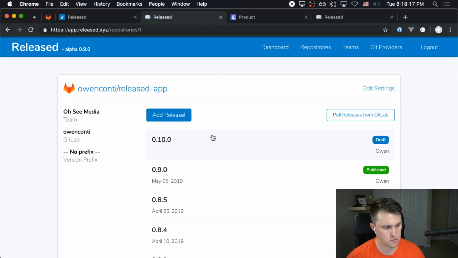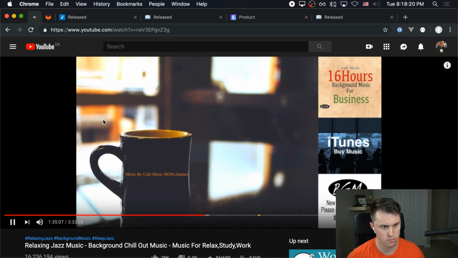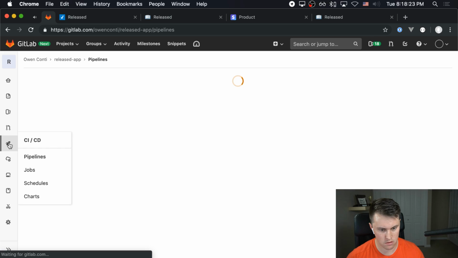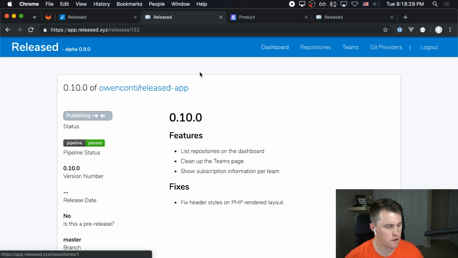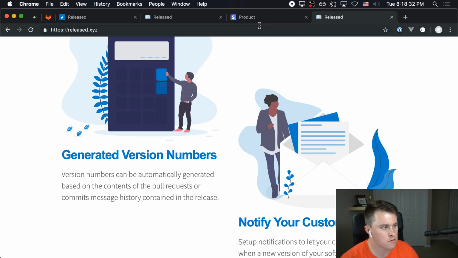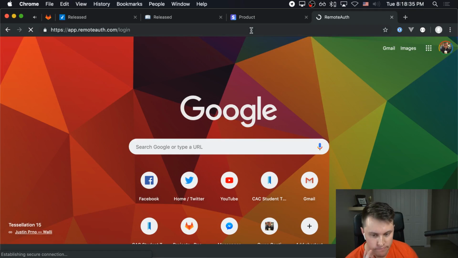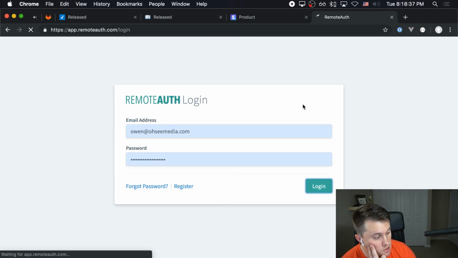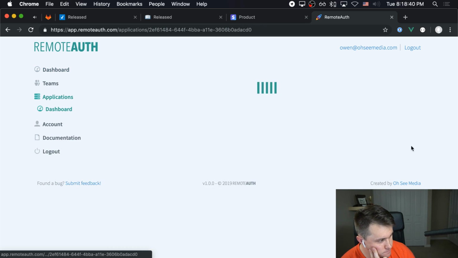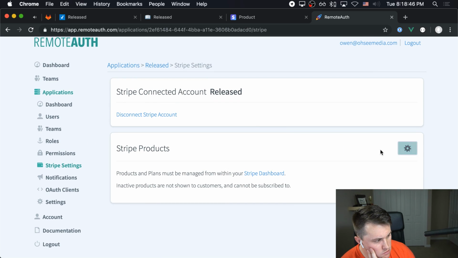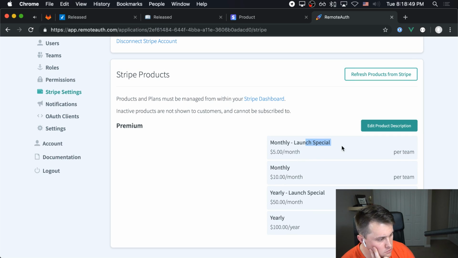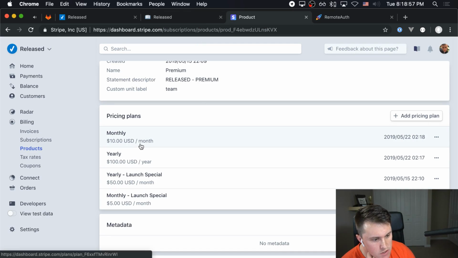Then if I go into Released, did that pipeline pass already? Okay. Publish that sucker. And then, oh no, I should be able to go into remote auth. I don't know if you've seen this product too, but this is my more exciting product. It is not launched yet either. There we go. I need to like order these somehow. Stripe just does it based on creation.